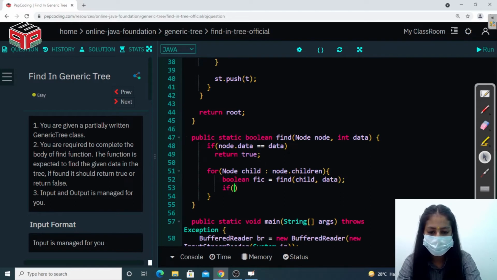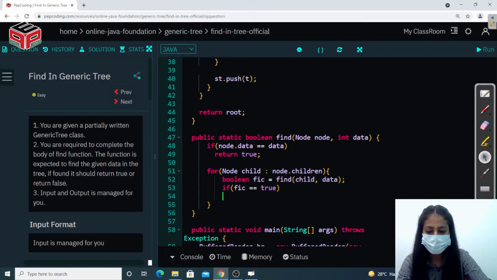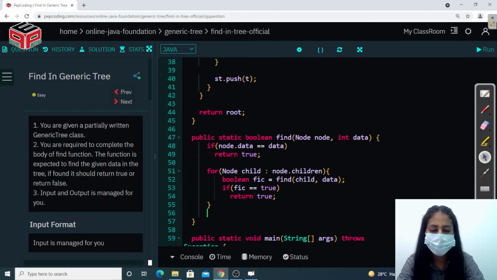Now it will check if findInChild is true. Then return true from here only. There's no need to travel the rest of the tree. Right? So it will return true. Else, the worst case is that we have traversed all the nodes but the value is not present. Then return false. Right? So if the value is present anywhere, then it will not traverse the rest of the tree. Otherwise, after traversing the entire tree, it will return false.